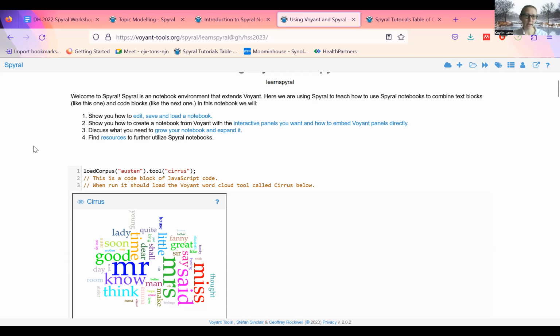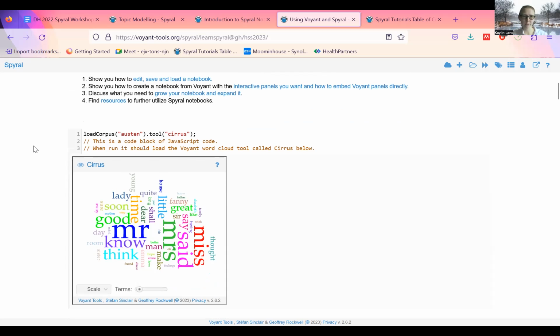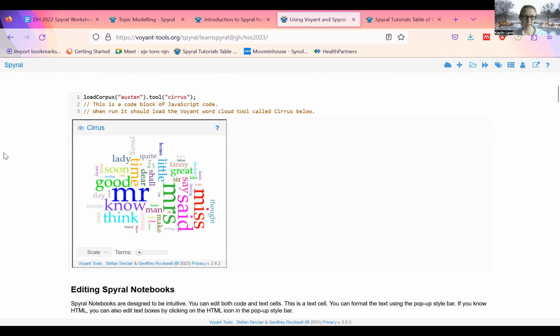So I'm going to show you how to edit, save, and load a notebook. So just the logistics of using Spyral. How to get these panels from Voyant into your notebook, and what you might need to grow your notebook and expand it. And then finally, there are some resources so that you can use these notebooks further.